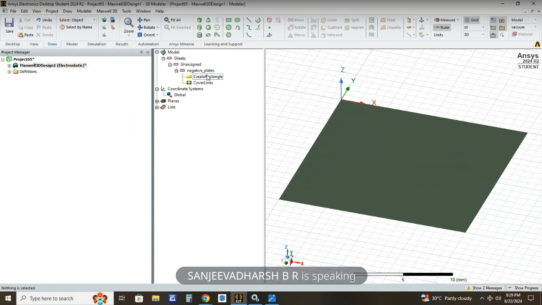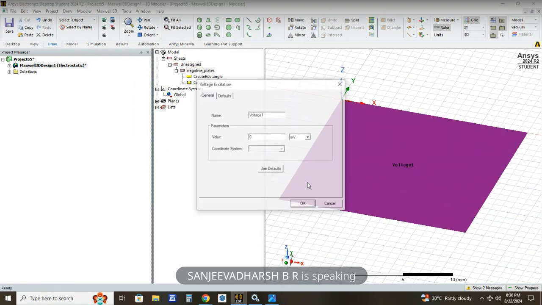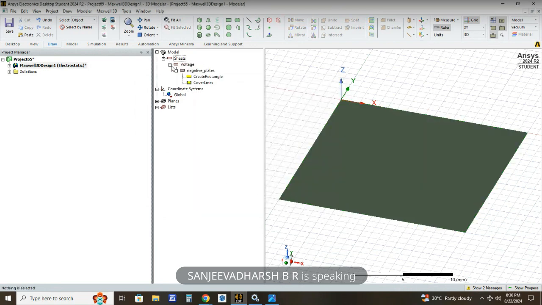Then we need to assign some value to this excitation to the negative plates. For that, right click and then assign excitation, voltage. So for negative plate, we are going to assign 0 voltage. So value is 0, and then instead of millivolt, need to click volt, give OK. So we have successfully assigned the excitation for negative plates.